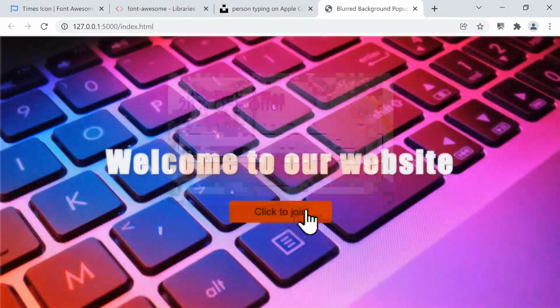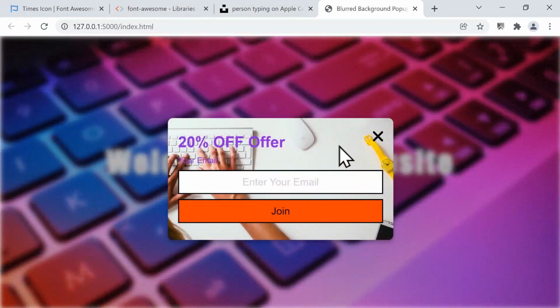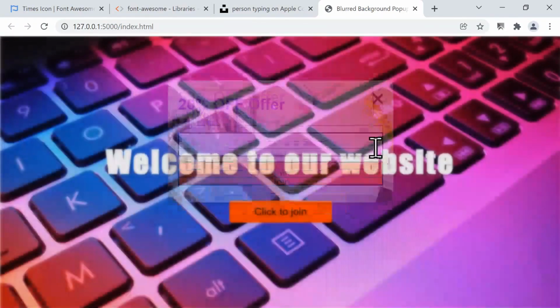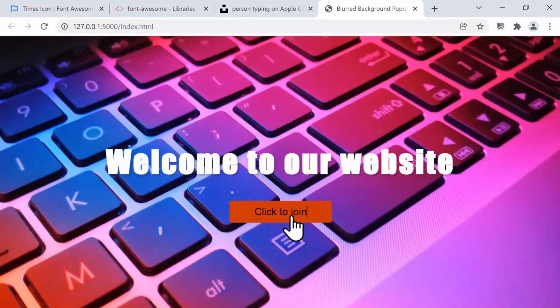Actually, adding a transition consumes a little bit of CPU for the user. So without having a transition, your website is going to work better for the user.